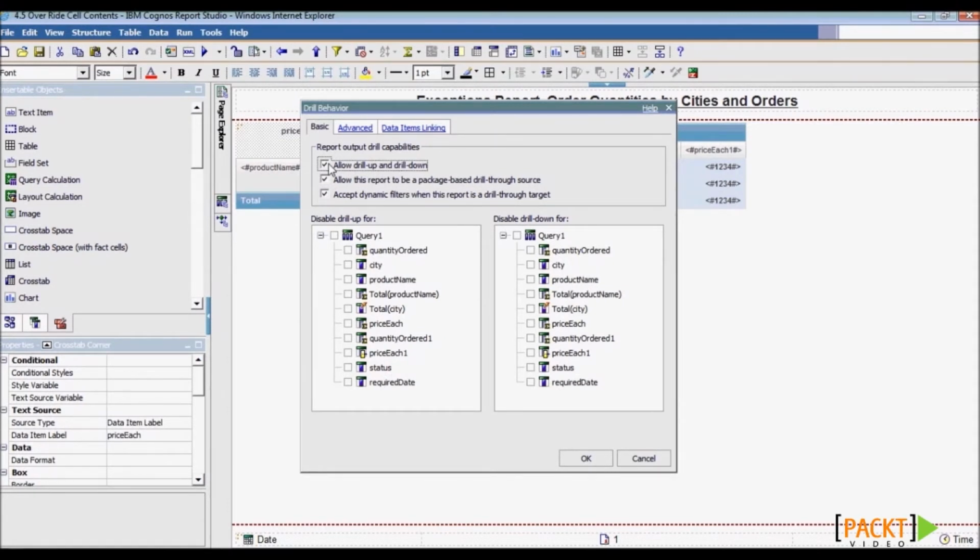For example, when users click on a country, it will expand into cities. And similarly, users can right-click and choose to drill up.